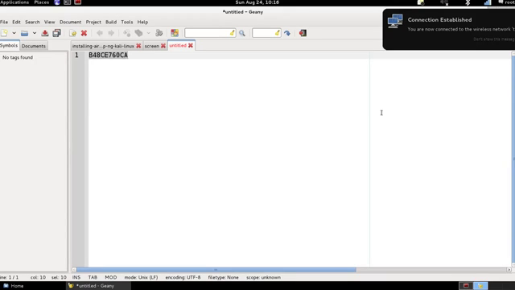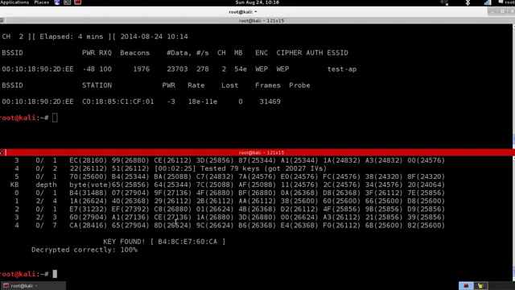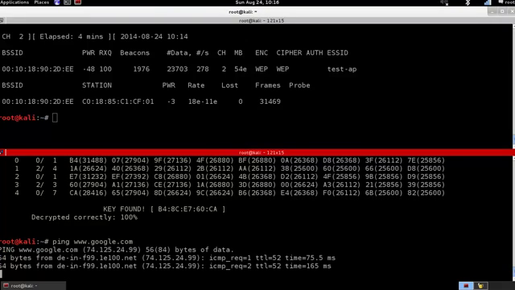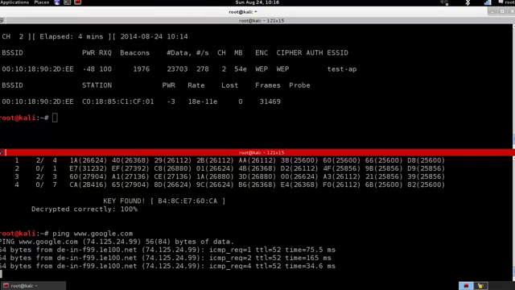So we successfully recovered the WEP key for our target network. I can just go and confirm, ping Google, and ping works. So we are successfully connected to the target network.